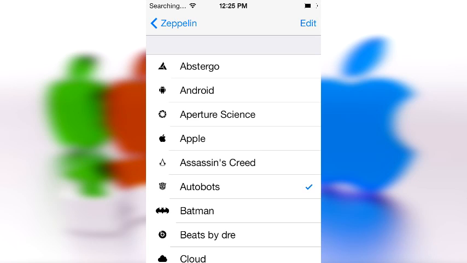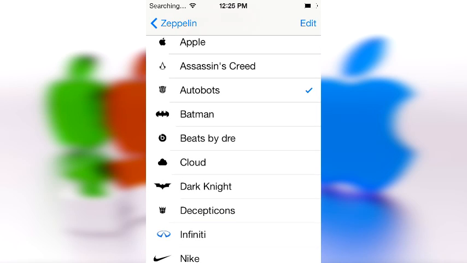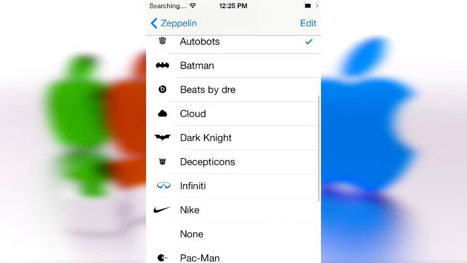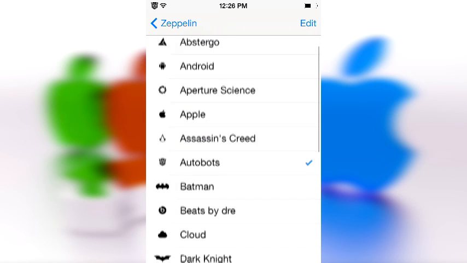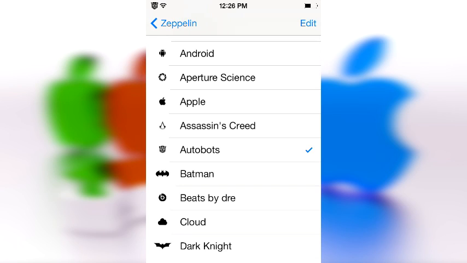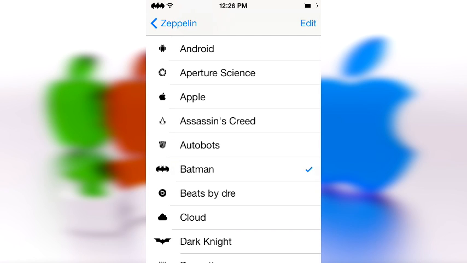And as you can see, you have the Abstergo logo, you have Android, you have Apple, you have Assassin's Creed, you have Beats by Dre, you have the Dark Knight, and Nike. So let's go ahead and enable that. Click on this, and voila, all my carrier logos just turned into the Autobots. Personally, I'm not a big Transformers fan, so I'm going to change it to the Batman logo, because why not be Batman, right? So that looks awesome.